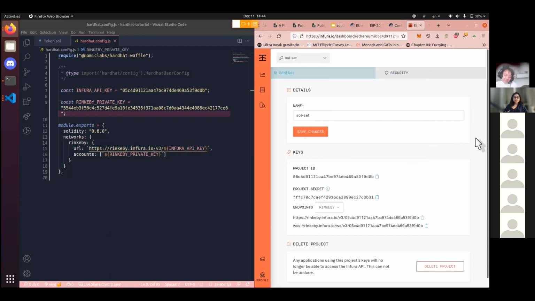I hope everyone has Rinkeby ETH. If you don't, then you can get it off this faucet by logging in with Twitter. Or if you want us to send you some, we can do that. You can just give us your public key.